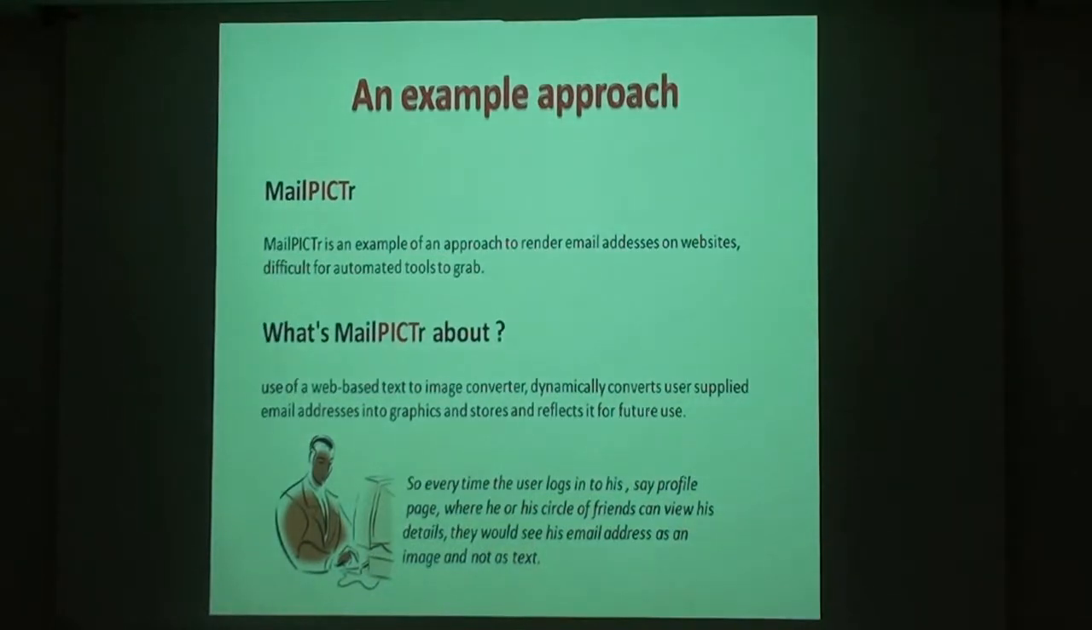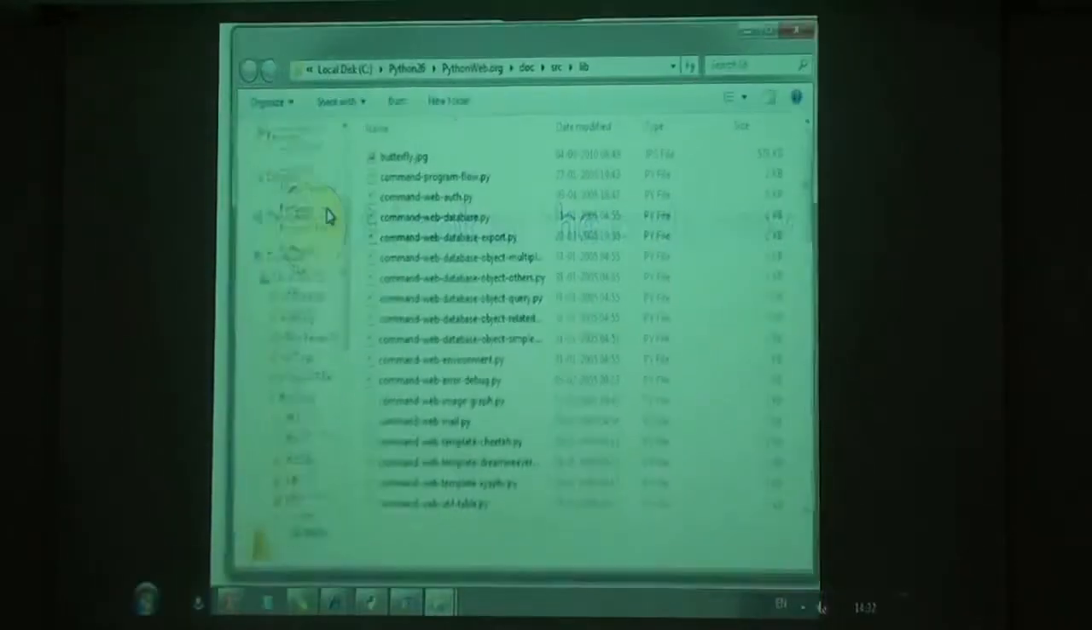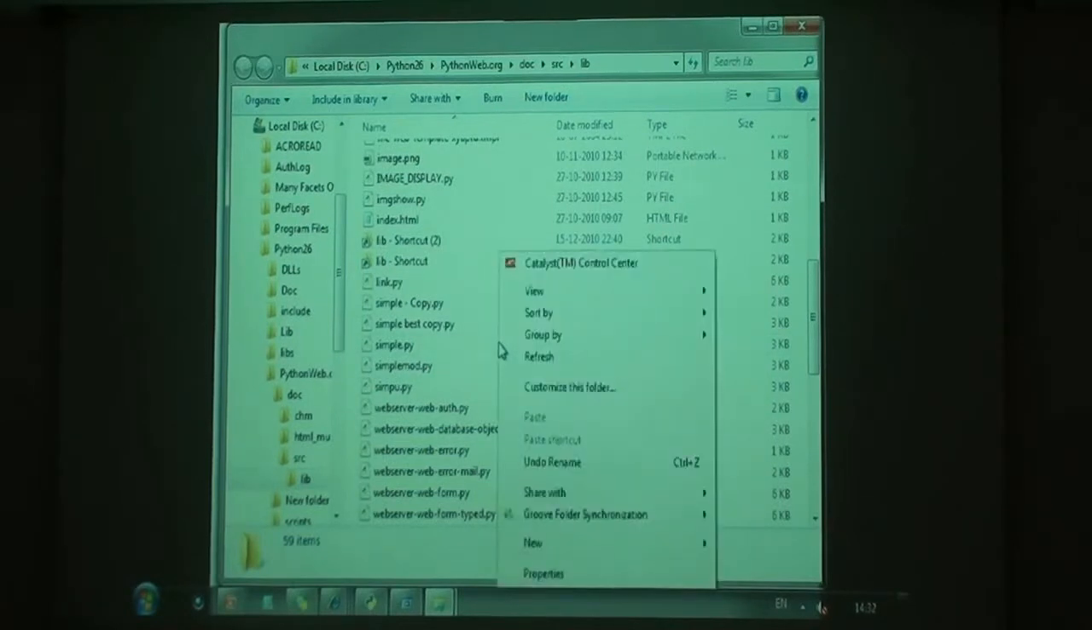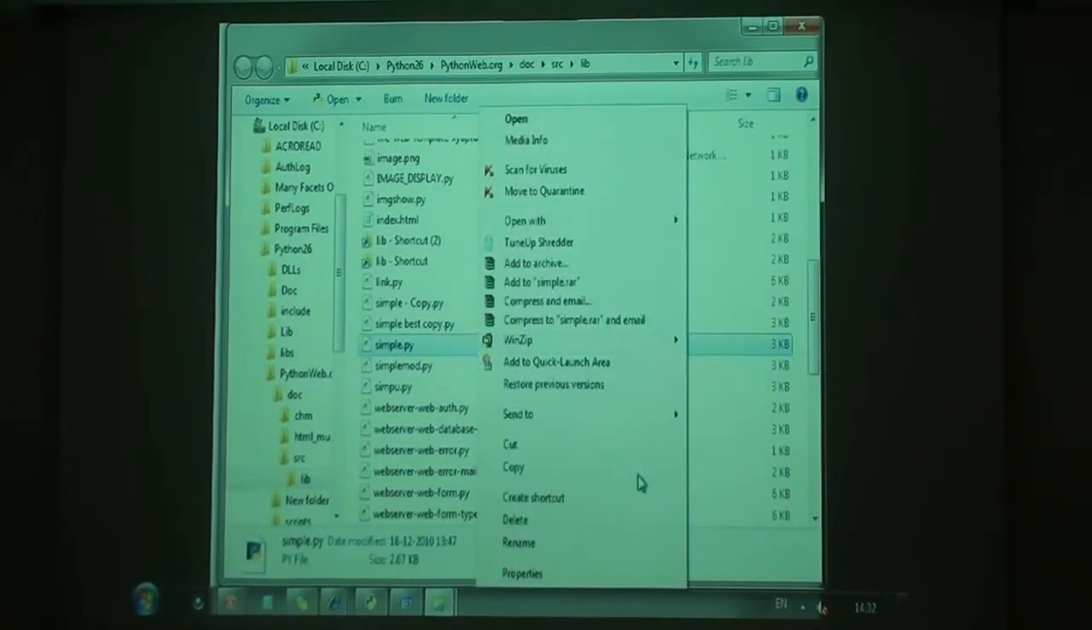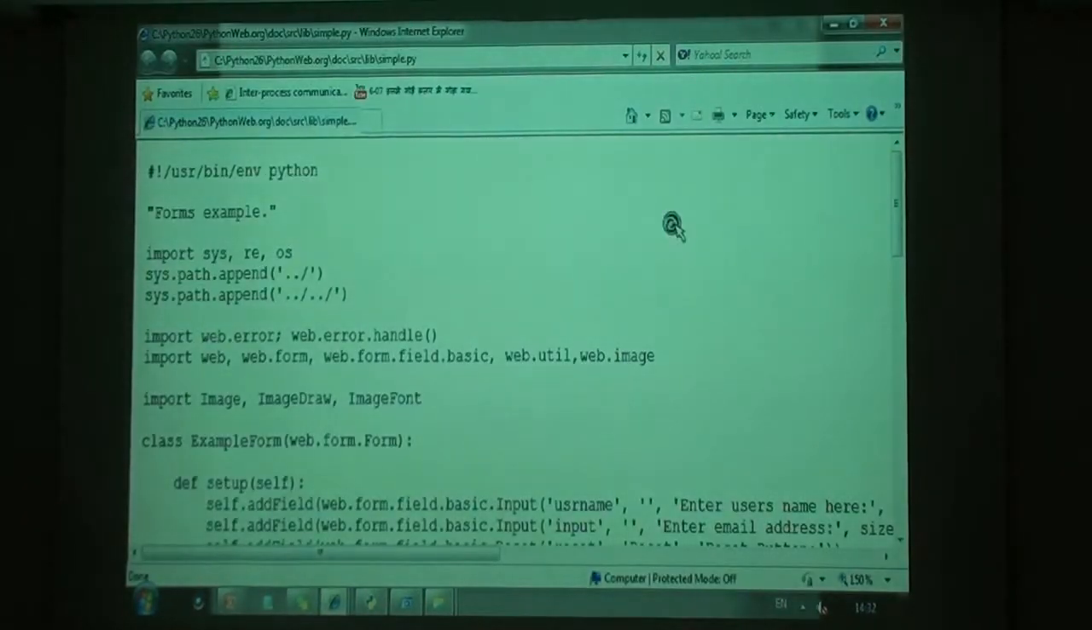An example approach to implement this principle is MailPicture, a program that I have created in Python that suggests the use of a dynamic image converter that takes user input in the form of a text-based email address and converts it into an image so that the server can store these email addresses and can reflect them from the database each time the user logs in. So we will just have a brief look at the code. Now the program has been written in a simple Python script, and it's also called simple.py. I named it that way.